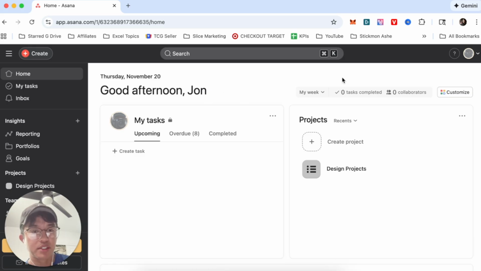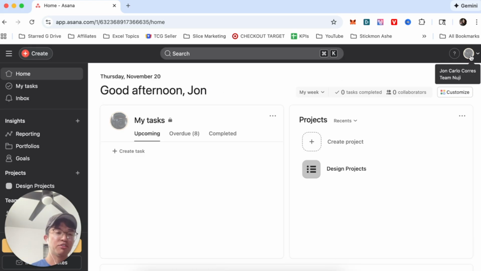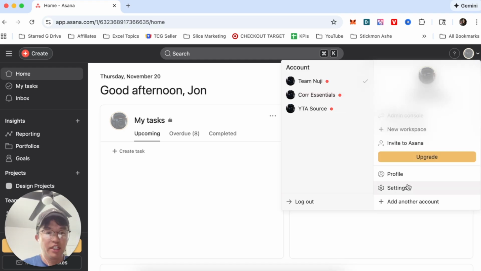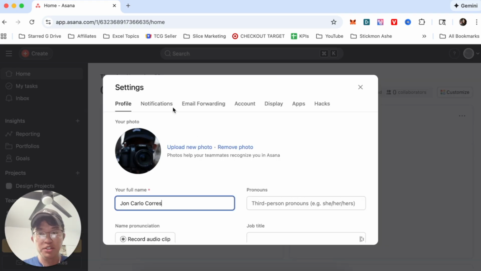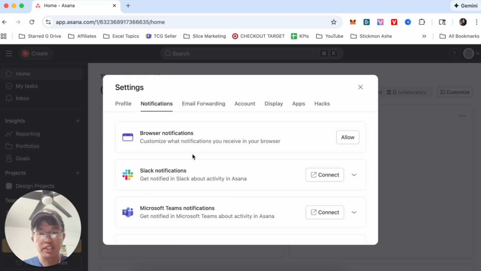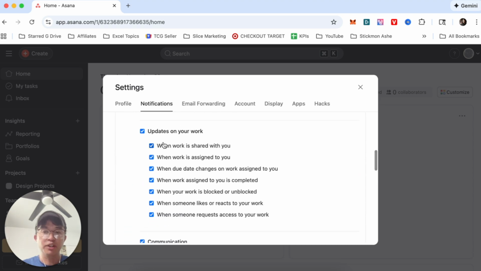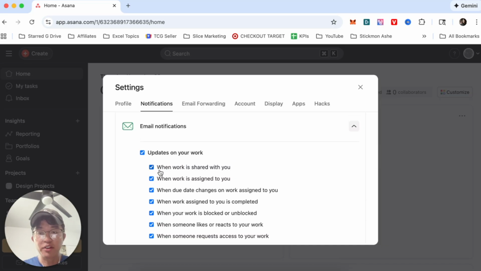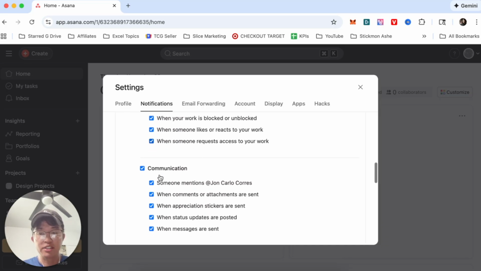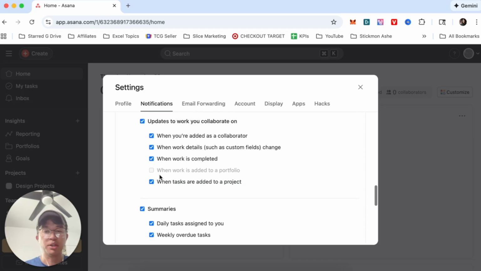Now, in order to do this, what you're first going to do is log on to Asana. Next, you're going to click on your profile icon on the upper right-hand corner, then click on Settings. Once you click on Settings, go ahead and click on Notifications, scroll all the way down, and then click on Email Notifications. Over here is where you could actually go ahead and toggle on or off the checkbox to decide which email notifications you want to go ahead and receive.